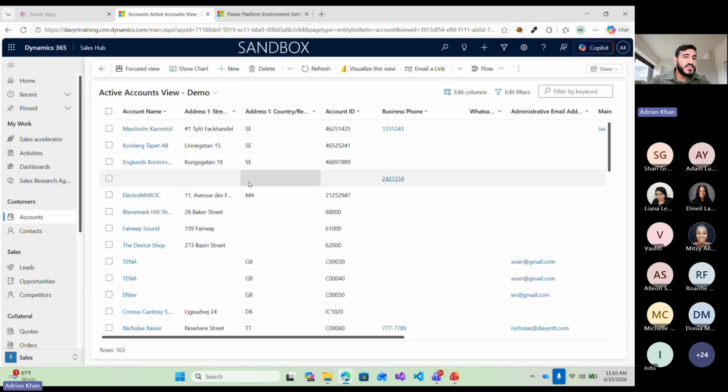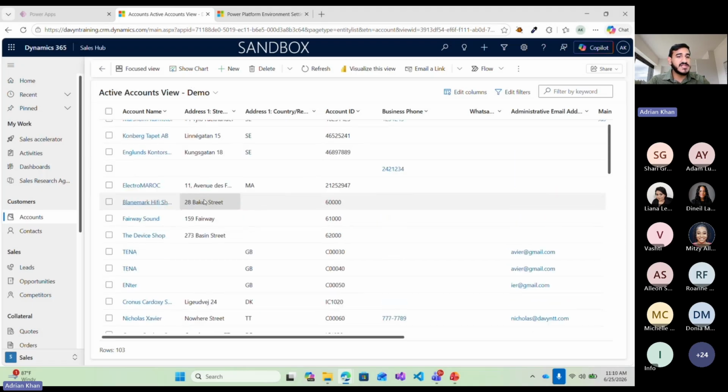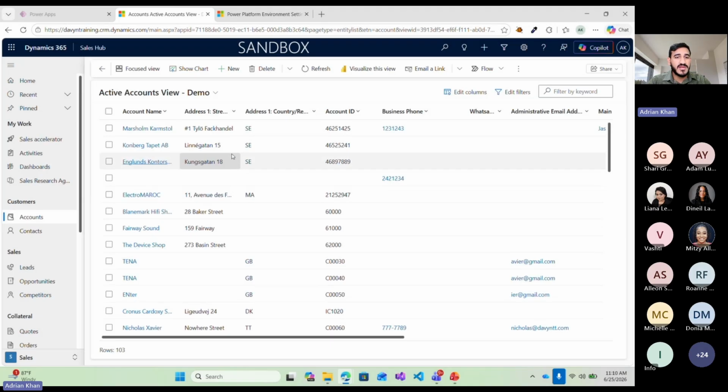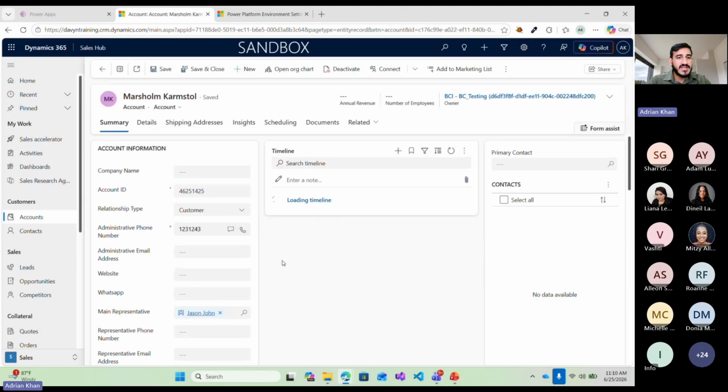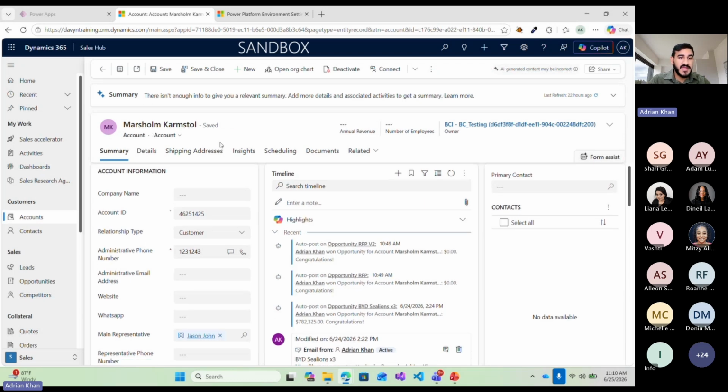So this is my accounts view. At the top here, you can see active accounts view. And a view is just a way to show you the data captured in the system. So you see I have a couple different accounts here, and I'll just click into one to show you what that would look like. So this is an account for a company called Marshall Camstall here.